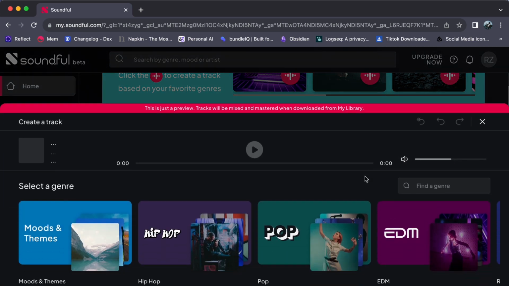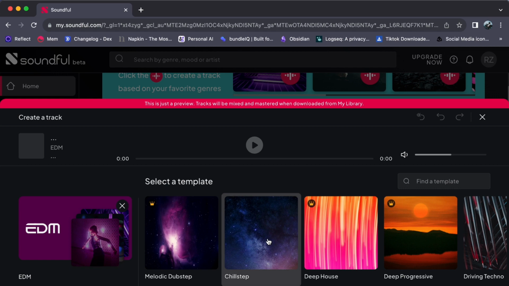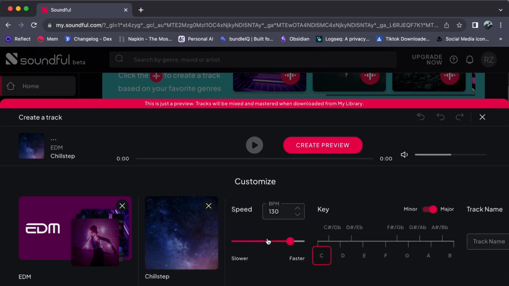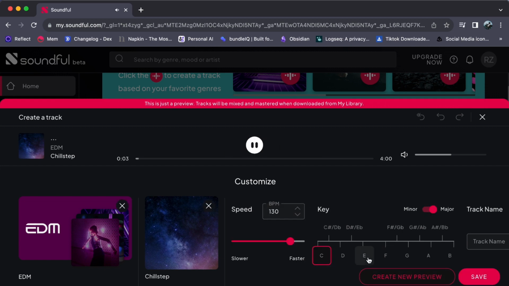Now, with a simple touch upon your chosen template, witness the magic as it springs to life. Click the Create Preview button. With a click, your chosen template blooms into a preview of what's to come. It's a sneak peek into your sonic creation. You can now edit depending on what you like.